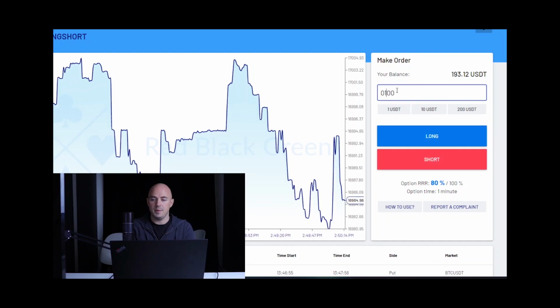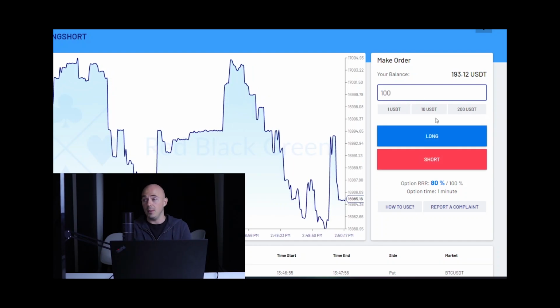100 USDT, because we are almost at $200 in our account, up from $1, guys.